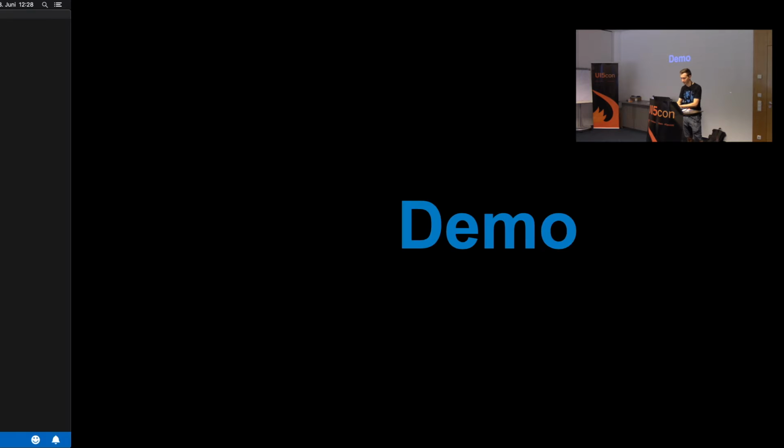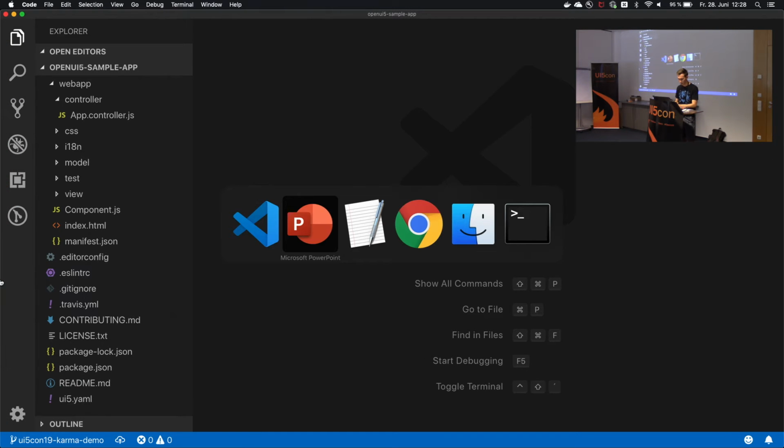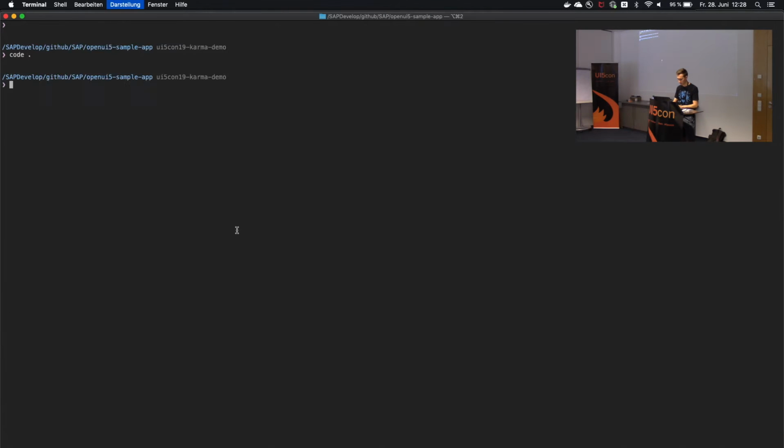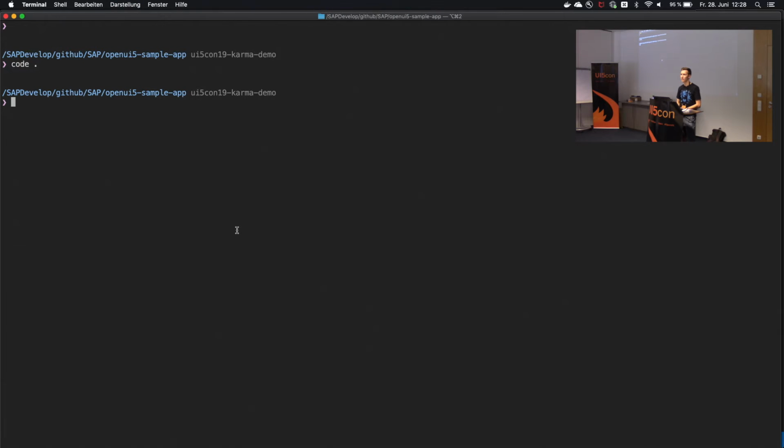And now I would like to show this in a demo. So I've prepared our OpenUI5 sample app. It right now is an existing application. It has unit tests. It has also linting in place, but not test automation. So if I would now want to have a CI integration to validate if my application is working, this is not there yet. So that's what I would like to enable here.